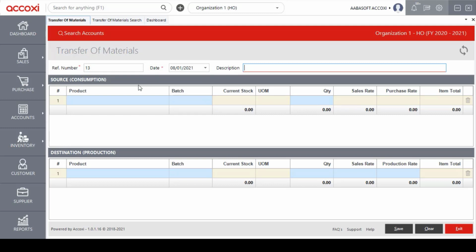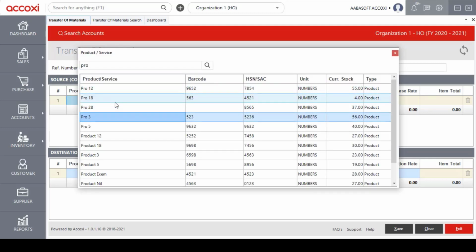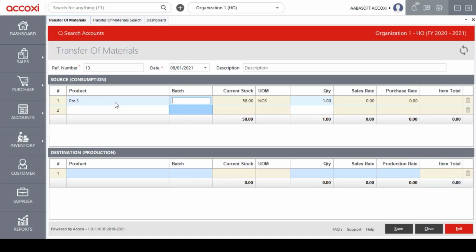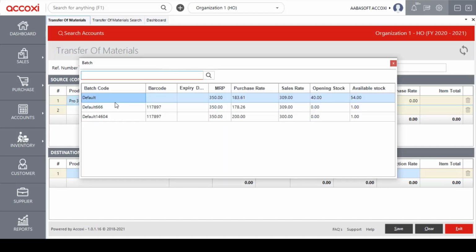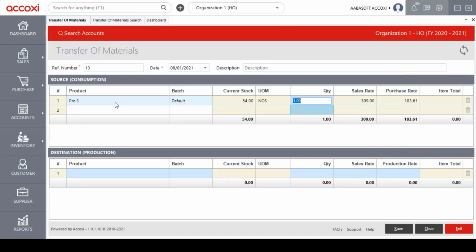Next is the source consumption. This head deals with the selection of items that the user wants to convert to finished goods or packets. Here the user can enter the required product. After entering the product name, the list of created products will appear and the user can select the required one. Next is the batch. The user needs to select the batch of the selected product. After selecting the product and batch, the details of the product like current stock, unit of measure, sales rate, and purchase rate are shown here.